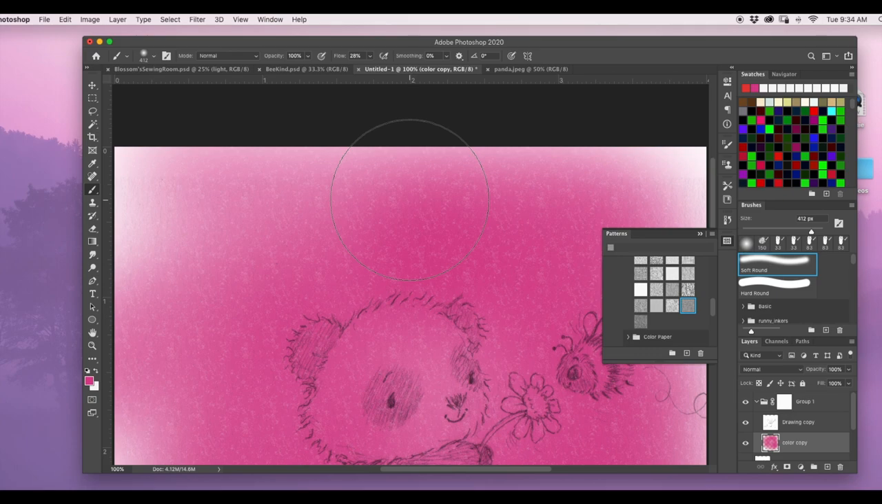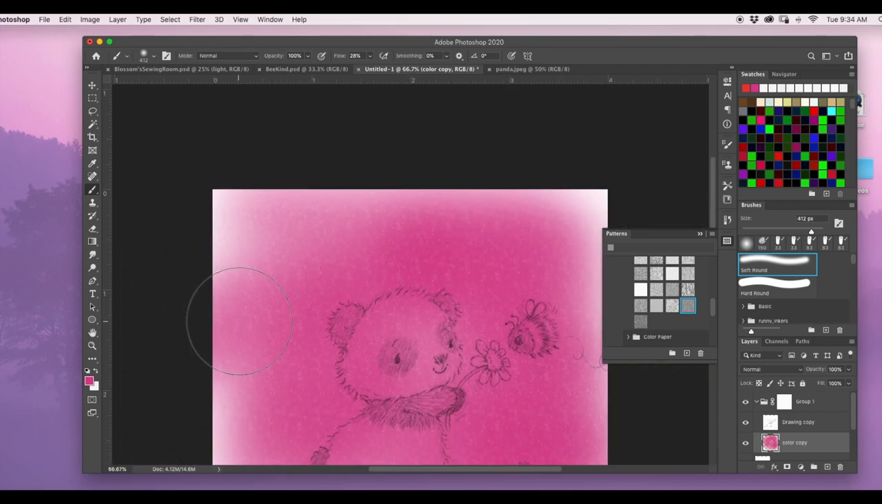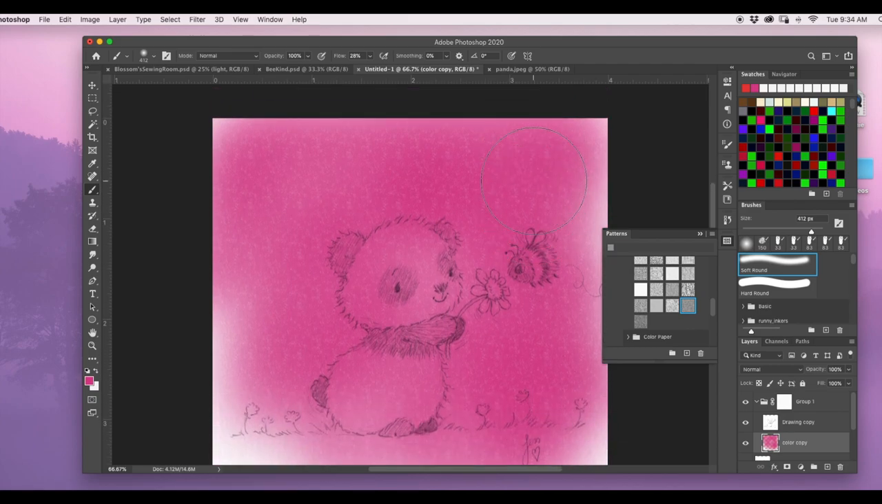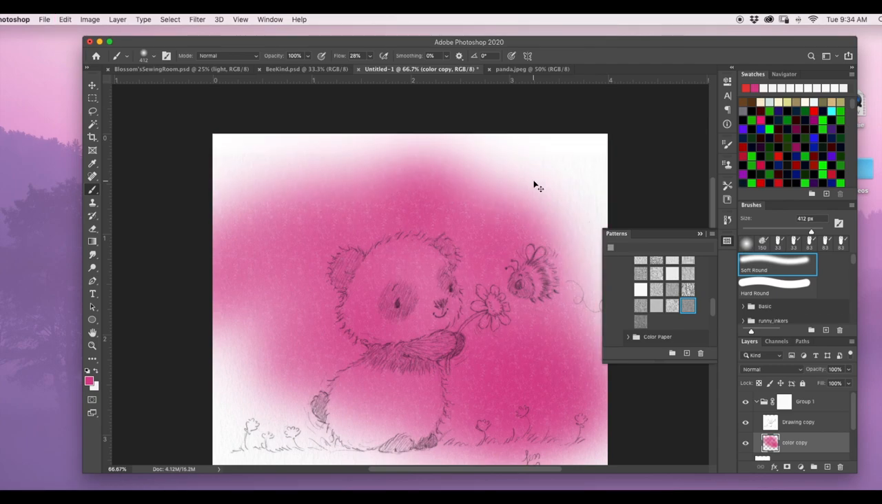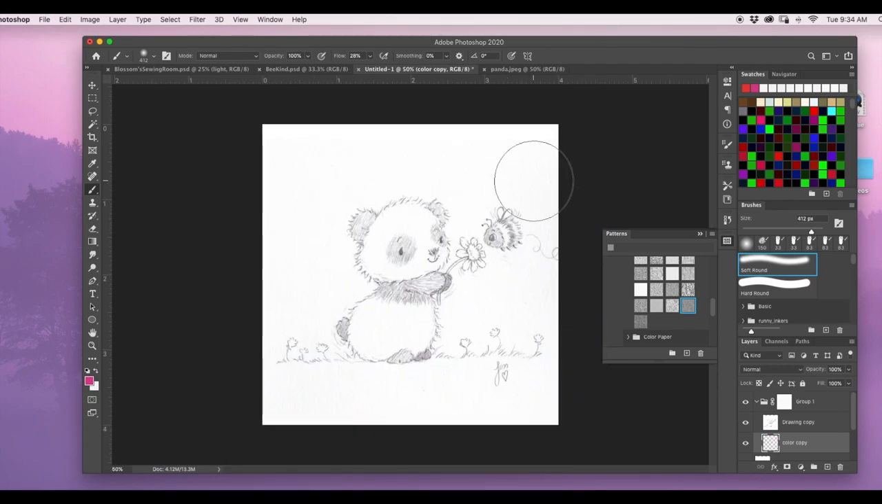The only thing I don't like about this texture is it's too uniform. It's all the same. But you might like it. So if you want to use that, there you go. That's how you find it. So I hope that answers that question for everybody who asked me that.